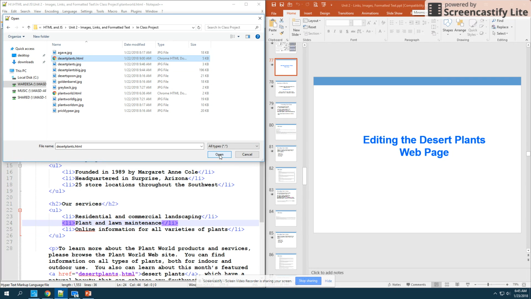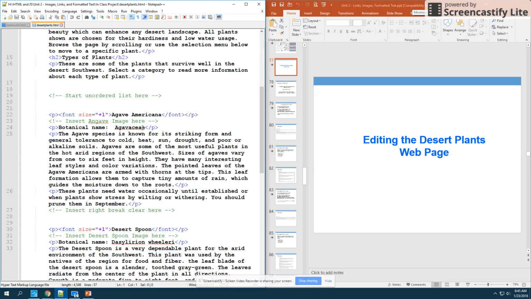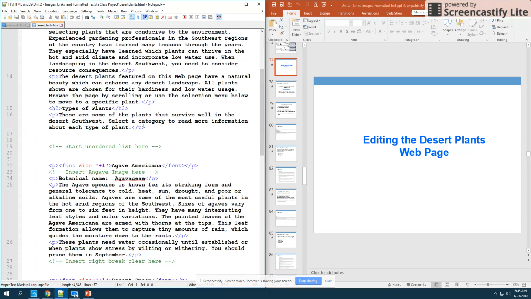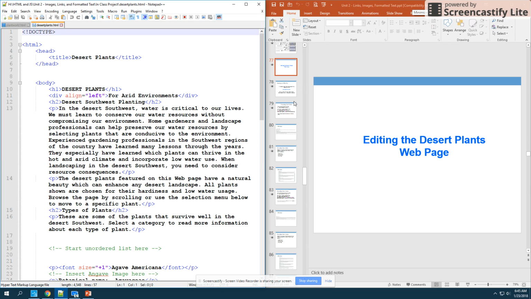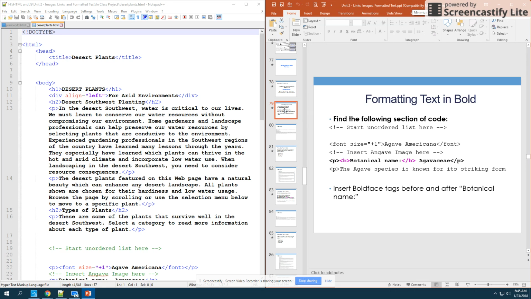So to open up desertplants.html, you just click open, and what's kind of cool about Notepad++ is it allows you to open up multiple web pages just in the various tabs. So here we now see this is the code that's already built in, that I already gave to you. And now what we're going to do is we're actually going to edit this code, add some font stylings, add some images, add some links, things like that. So you should open that file up if you haven't downloaded it already.